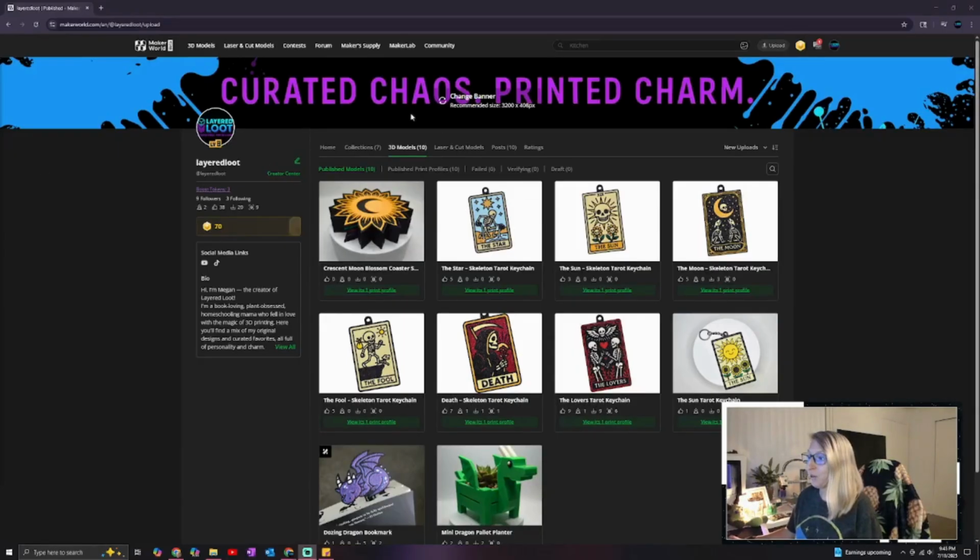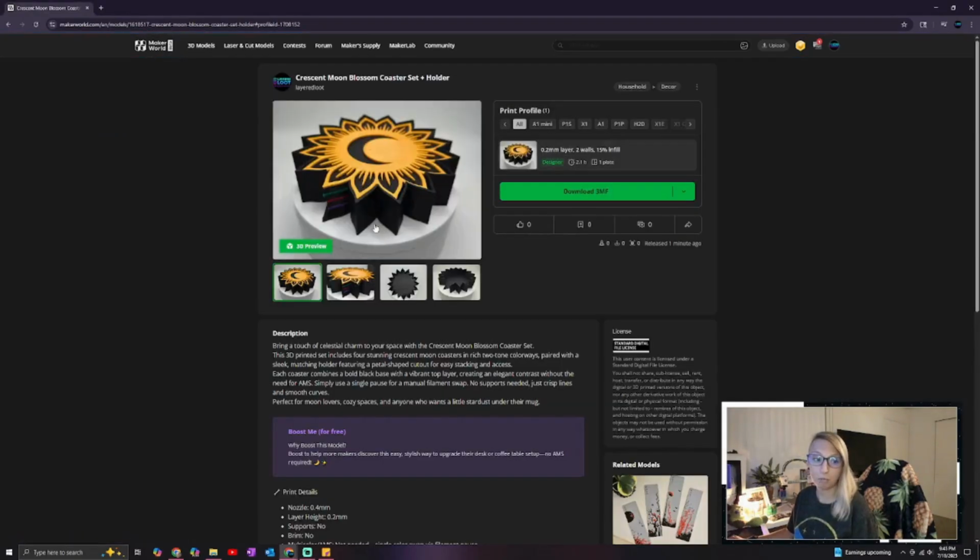All right, so now that is a published profile model on my MakerWorld. So we're going to go into that published model, and I'm going to show you how to add print profiles or variations. Because right now the only print that people have available to them is that holder. So we want to make sure that they also have access to the coasters. So you're going to go to these 3 dots right here at the top of the screen next to household decor and add print profile.